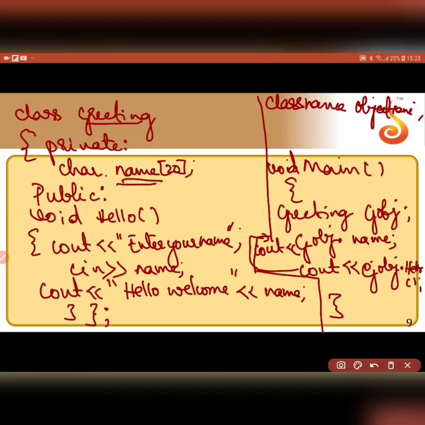Where is name declared? It is declared in the private section. So if I try to access this, it will give me an error, because private data is not accessible outside the class. Main is not a part of this class. I cannot access this data from main or any other function which is not a part of this class. Fine. Private data is accessible only to the member functions of the same class.